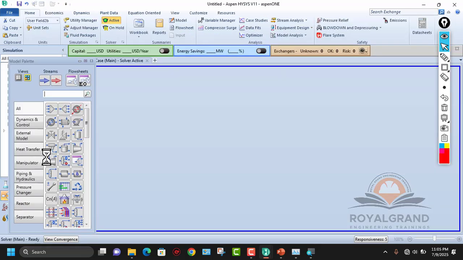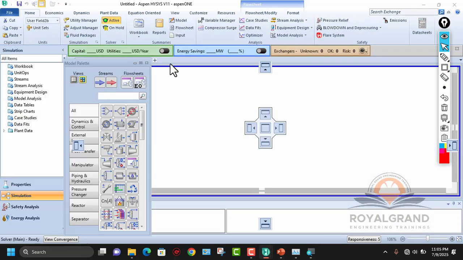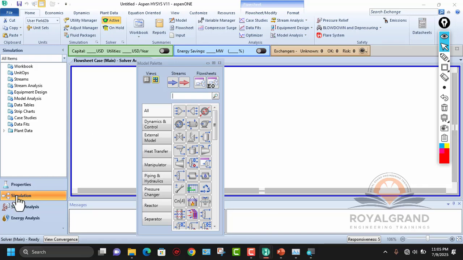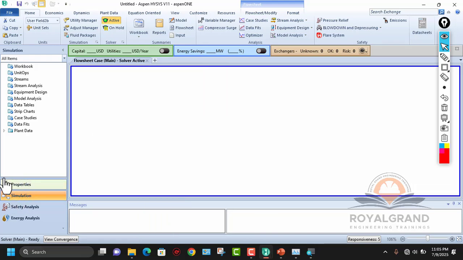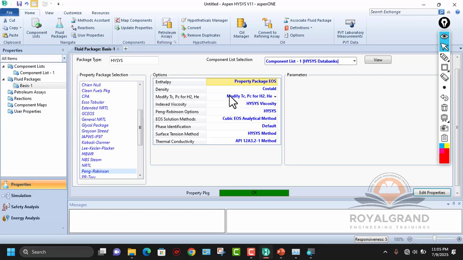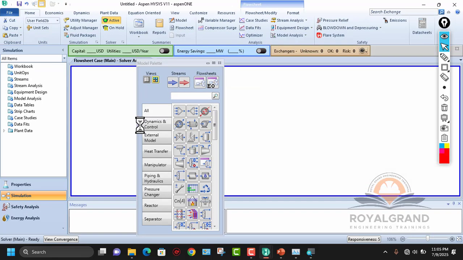I'm clicking on the simulation window. I clicked on the simulation window. Initially I was in the property tab or property environment. Now I'm in my simulation environment here.